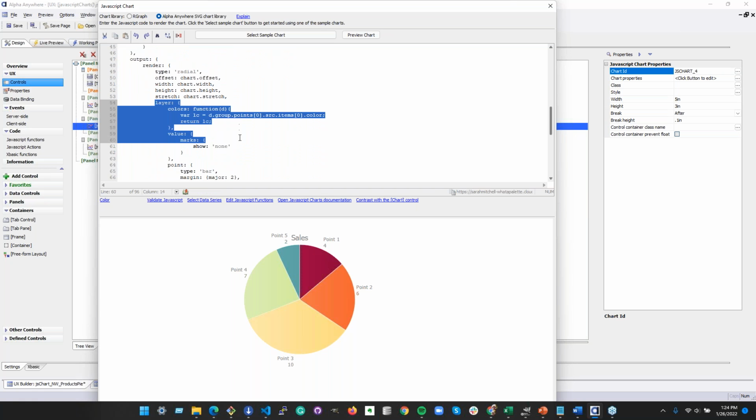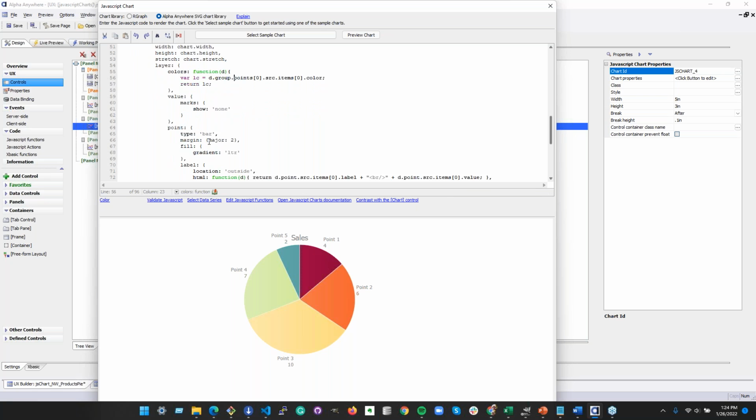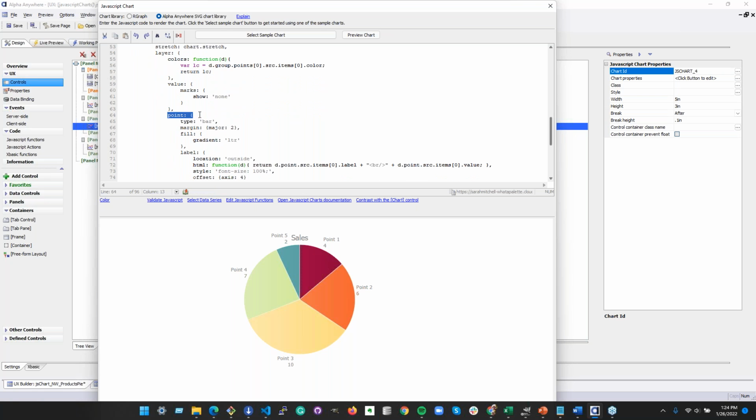So we have layer colors, where you're going to set a magical function to return the color. Do some color processing if you'd like. You could even have a function that just automatically picks a color here. Point is the data point, that pie slice, and this is going to seem rather nonsensical, but the type is bar.